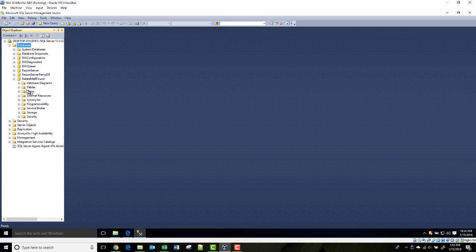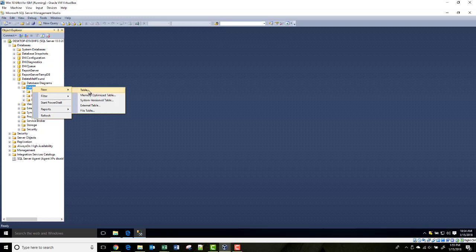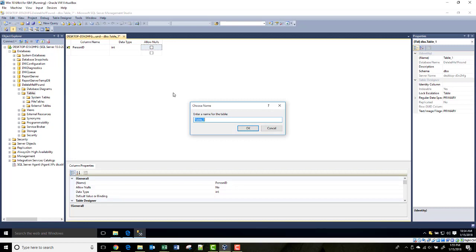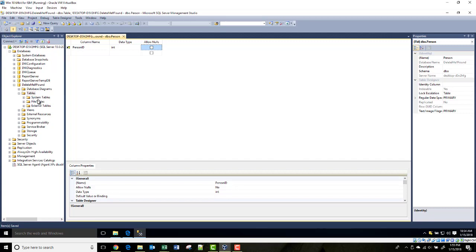Let's see if we can make a table. New table, person ID, int, allow nulls never for a primary key. Click on the little key to make it a key. Hit save all, call it a person table, or person, and notice it doesn't show up here until you actually right click on that and say refresh. There you have a person table.